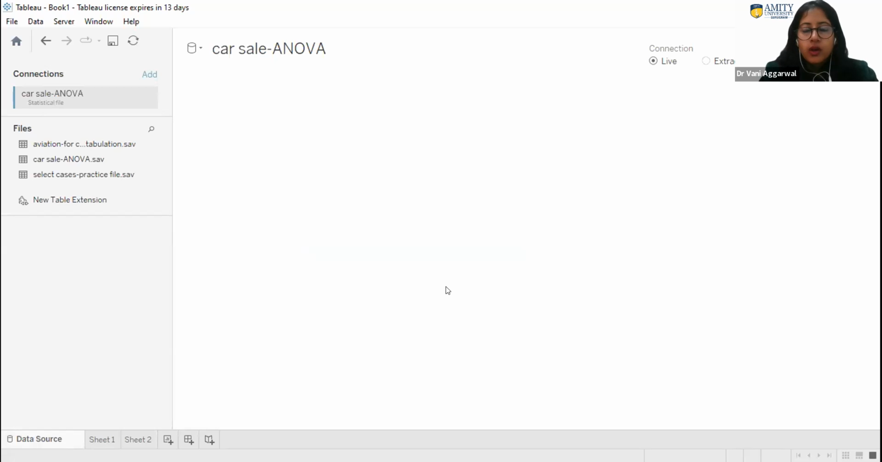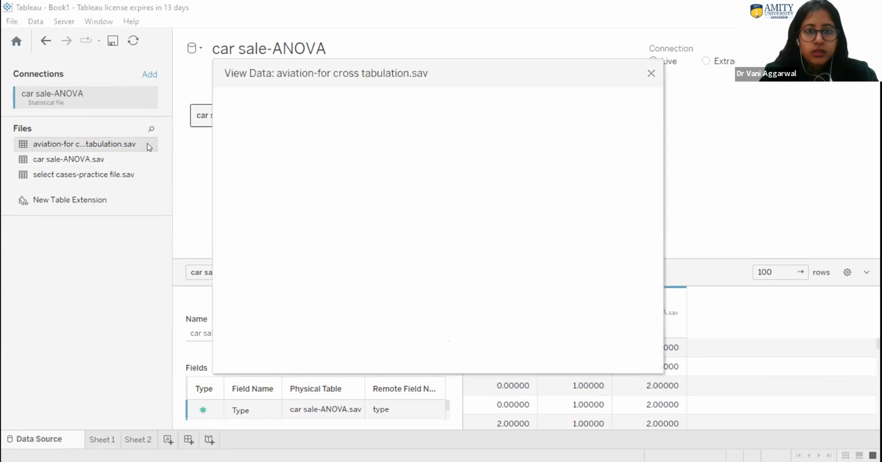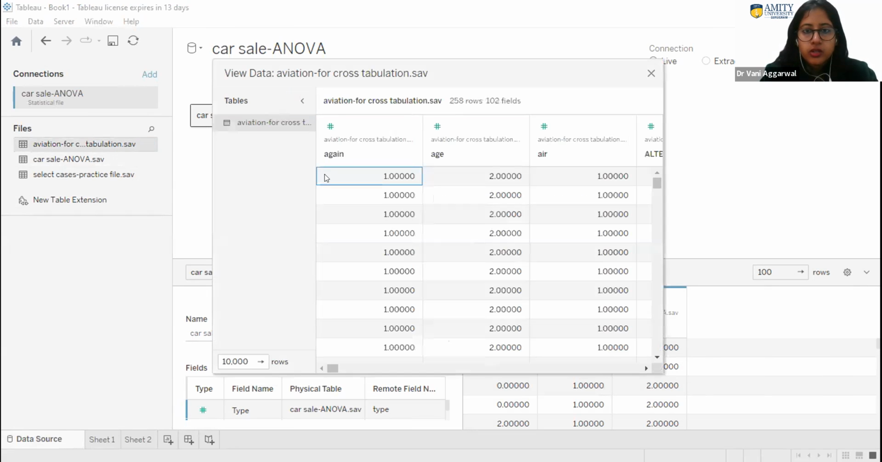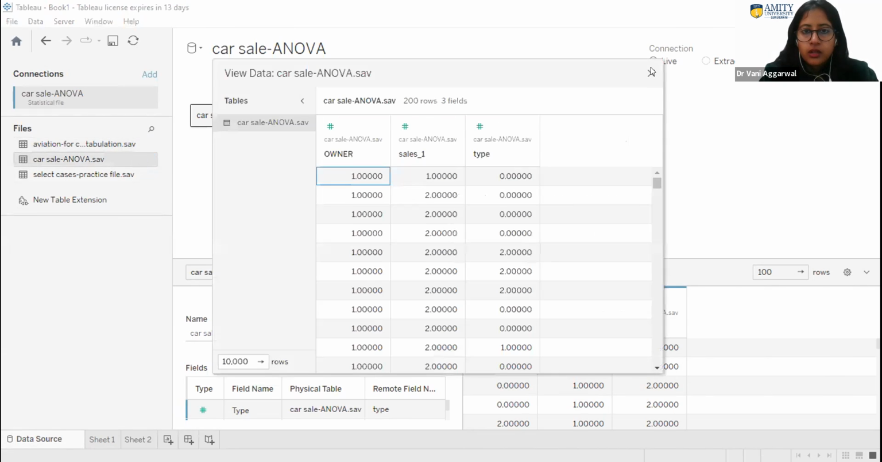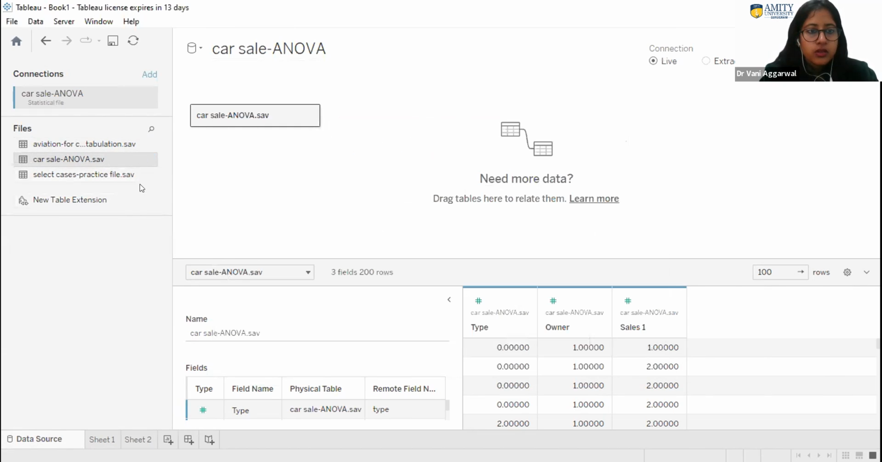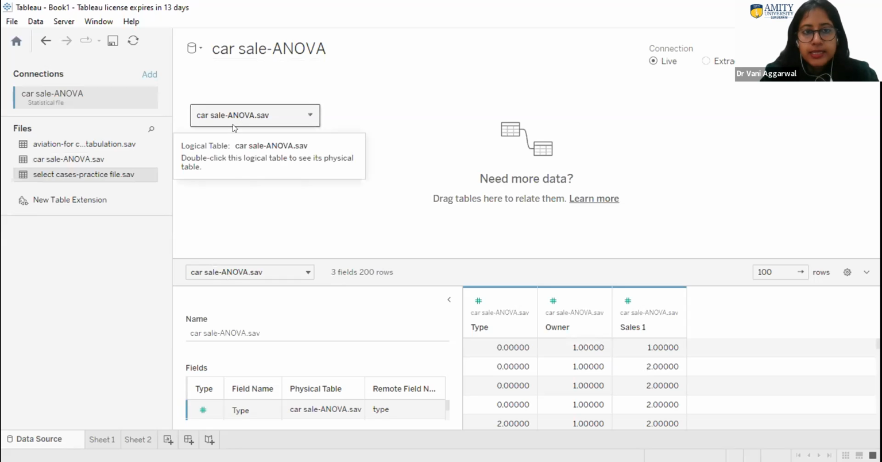Okay, so now this is the file, right? You can view the data file from here if you click on this. So this is your aviation data, this is your car sale, this is some practice data file. I don't know what it is. All right, so we are working on this car sale file. This is some random SPSS file that I have selected.